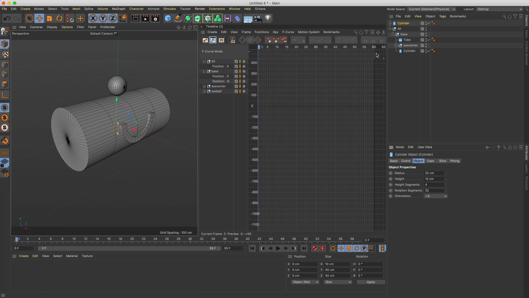Remembering that we should also increase the rotation segments on our tube for the mouth. So let's choose the tube again. Go here, rotation segments, and bring it up to 32 as well. That should be enough. And let's choose again our cylinder.